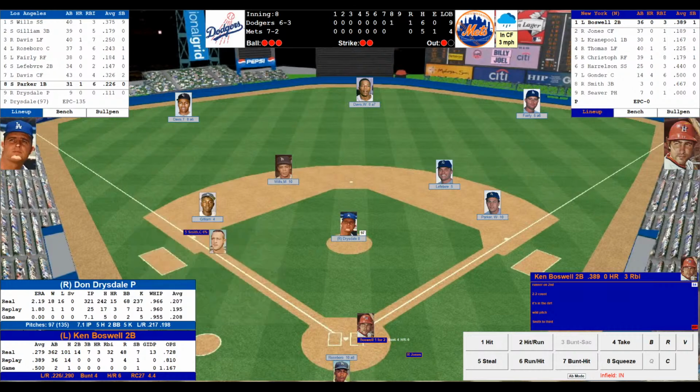Pretty good arms in the outfield. Now, do we want a pinch run?